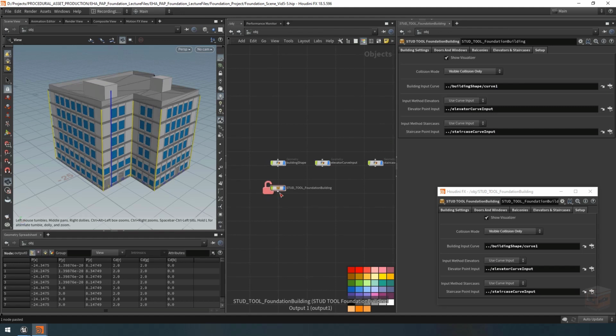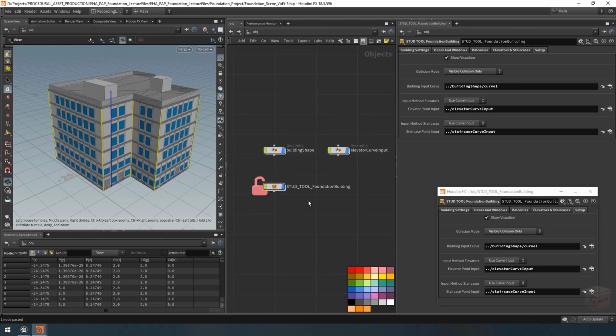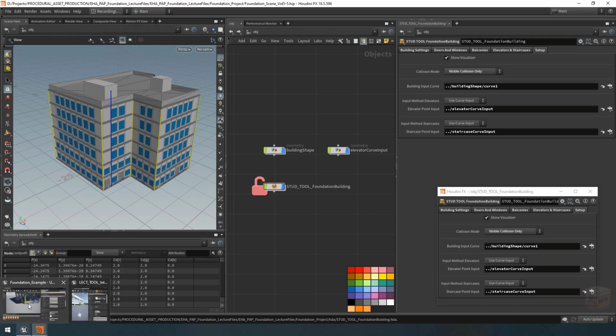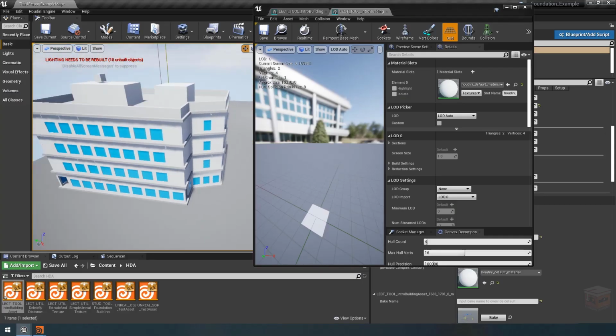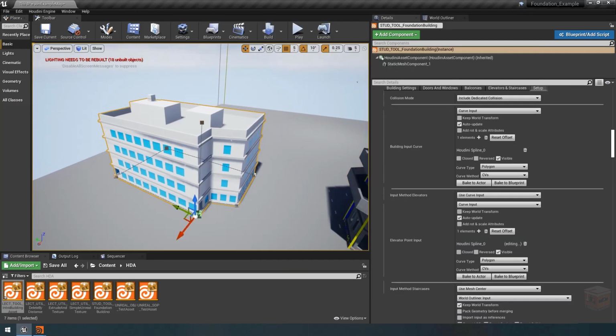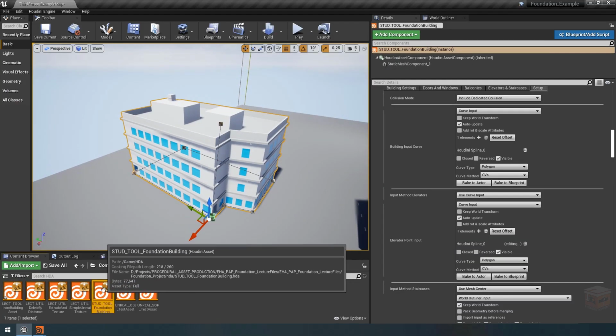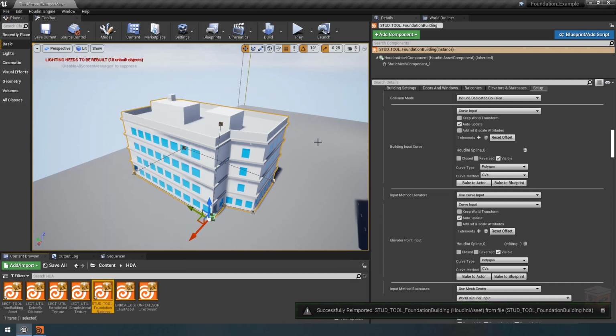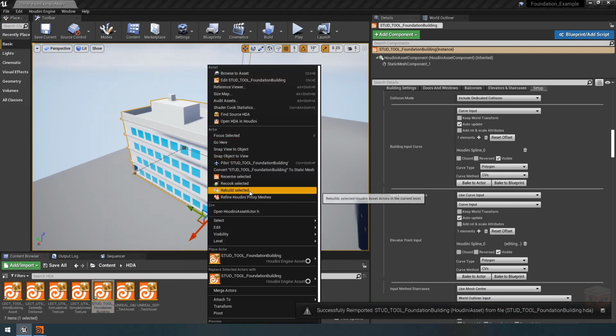Let's go ahead and save this out. And then inside of Unreal, close that. Let's refresh our tool. So right click, re-import, and then rebuild.